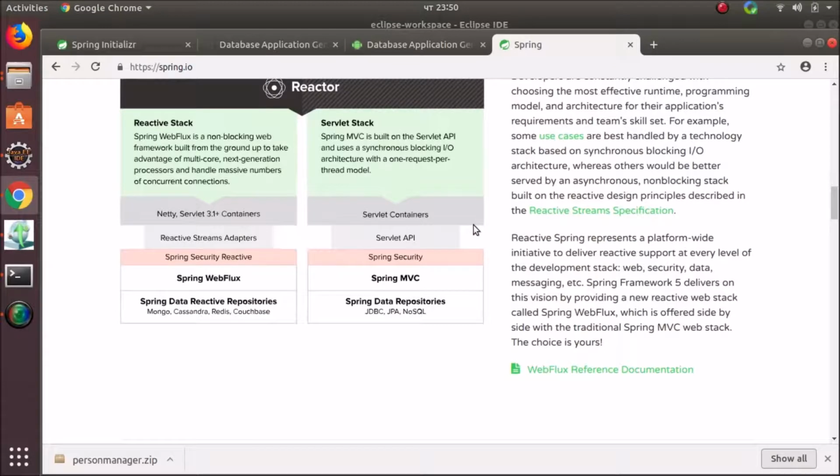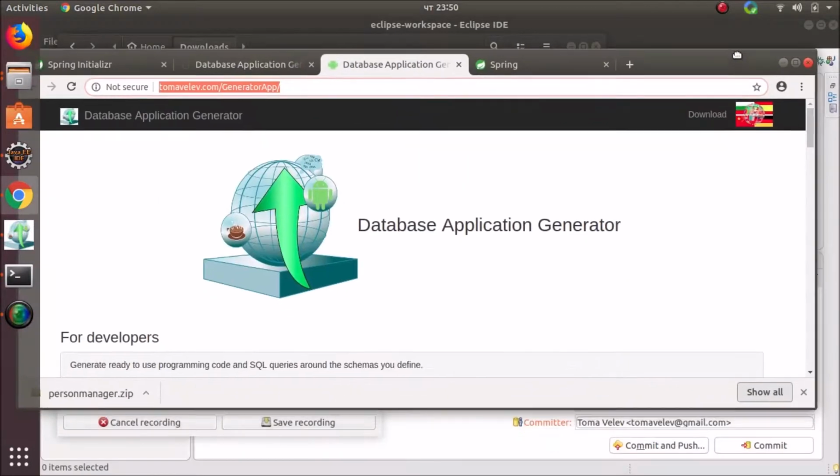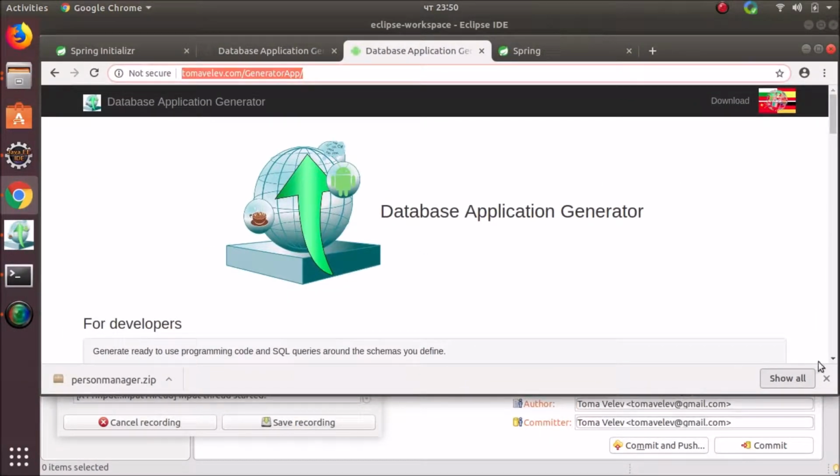So my database application generator supports creating CRUD operations with HTTP and web and REST APIs. And my tool also generates the dependent REST database access and model layers.